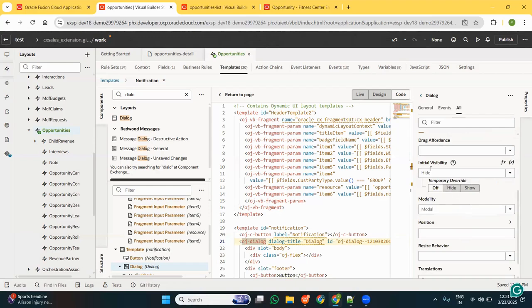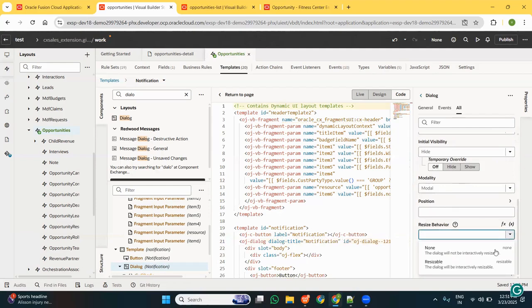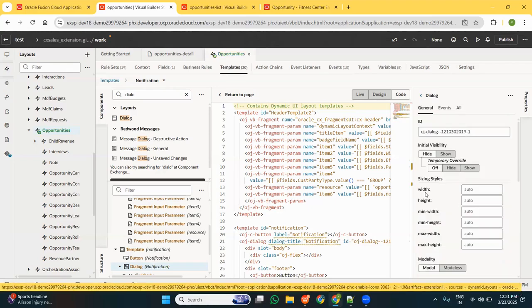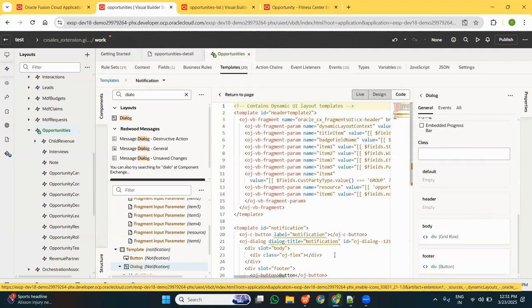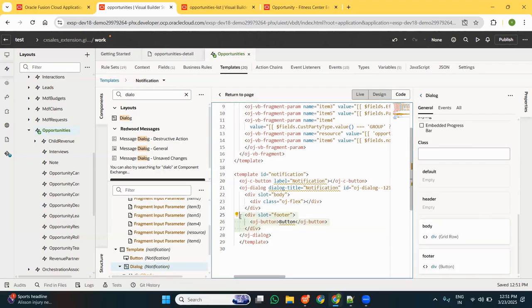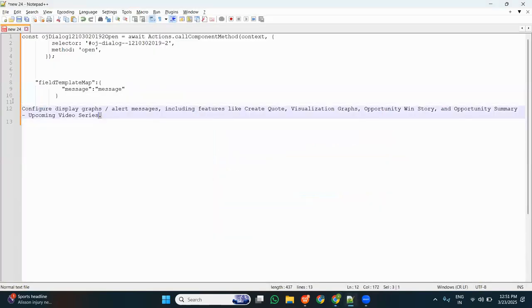notification. Initial modality, position. If you want to resize, you can also do it. Resizable, all these things you can configure over here. If you want to set the width or height for this, you can also add all these things. Okay. And for now, I don't want this footer section, so I'm removing this. And in the div part, I want to show some content, as I am picking it from my notepad.